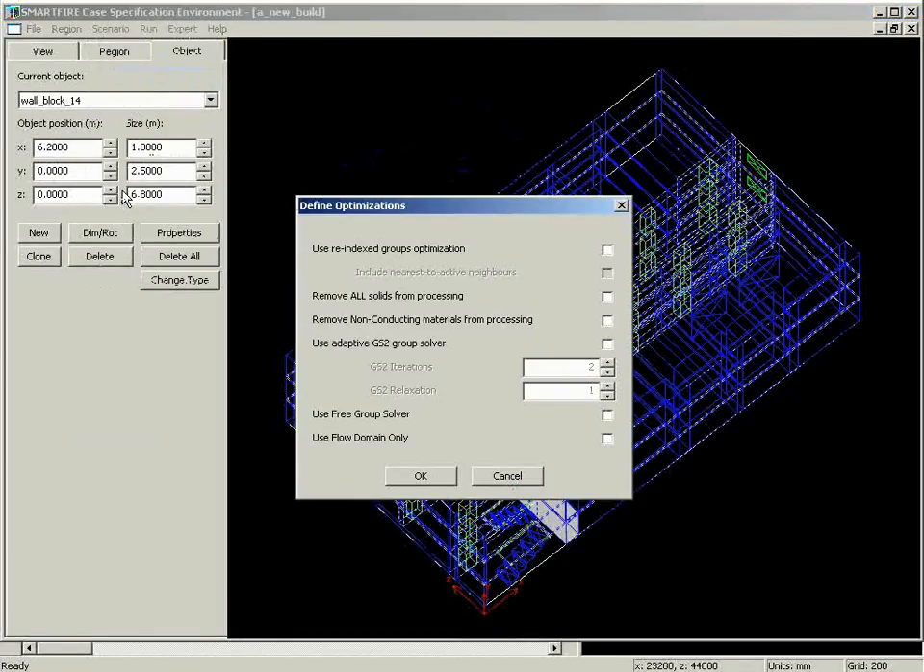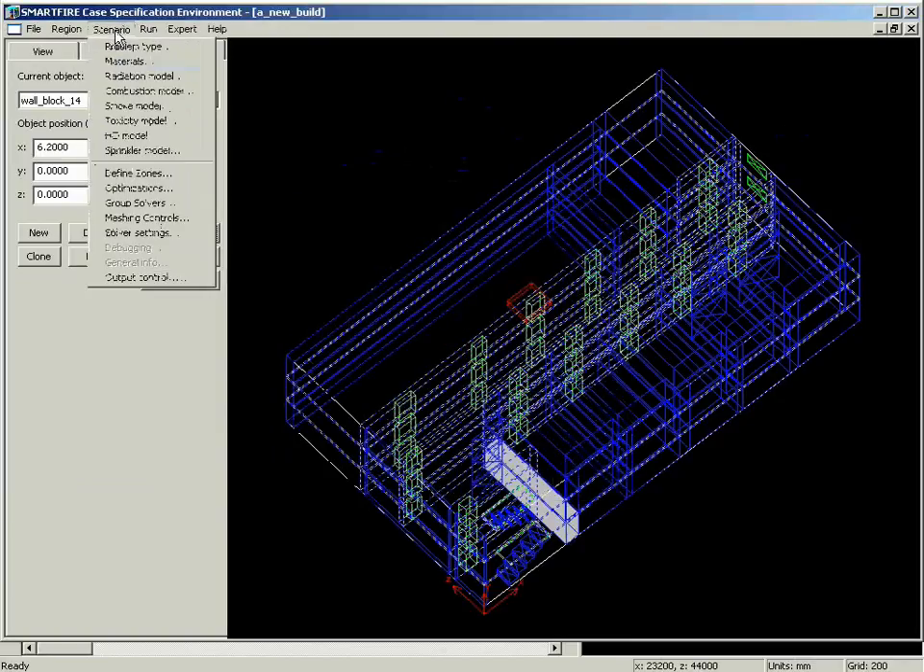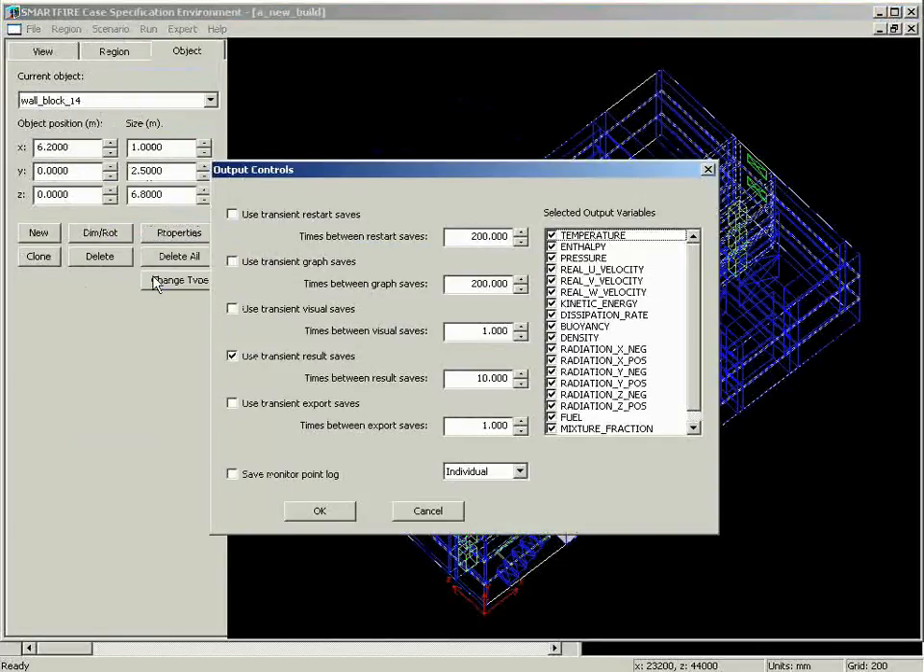There are a number of other options within the software, including optimizations. and I'm going to choose to set the output controls so that less data is saved. Only the data that I'm particularly interested in, for example temperature, smoke and the velocity components, rather than everything that is calculated.